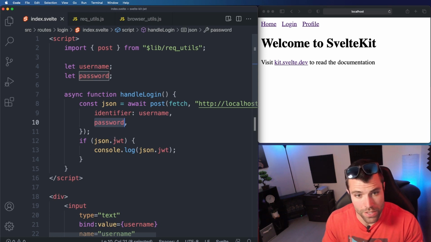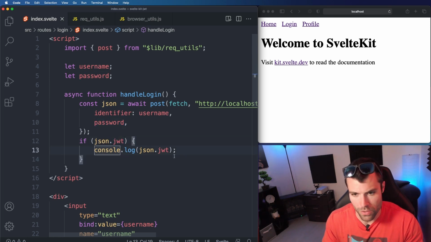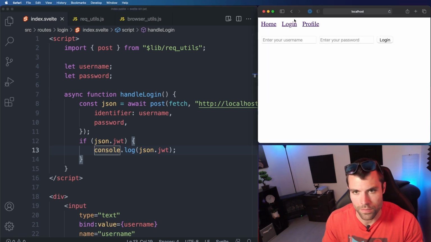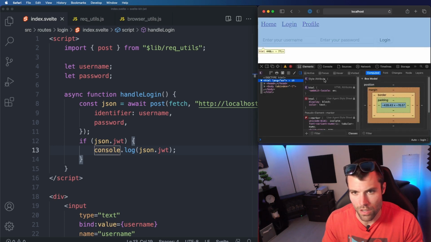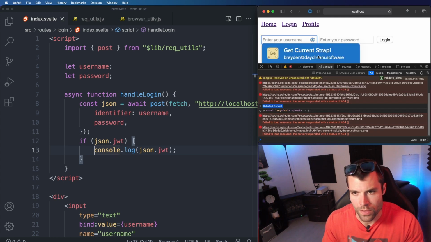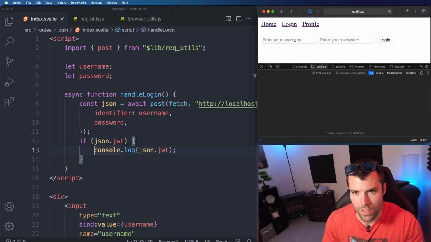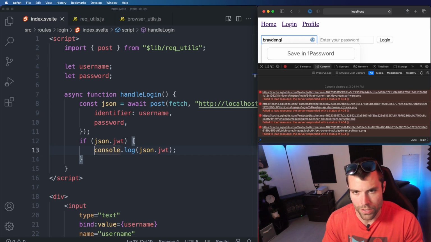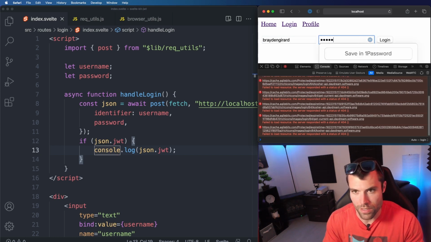a login, and we should get a JSON Web Token back. So if everything's still running here, and I go to login, let's check out what's going to be logged out here. So we'll go to our console. All right, yeah, that's fine. Okay. So let me just clear this so we can see what we got going on here. Username, Braden Gerard. Password is the password that I put in Strapi.